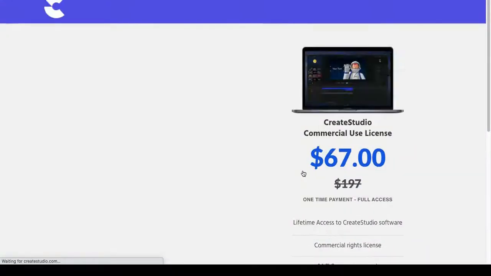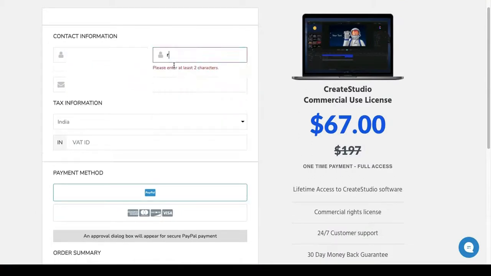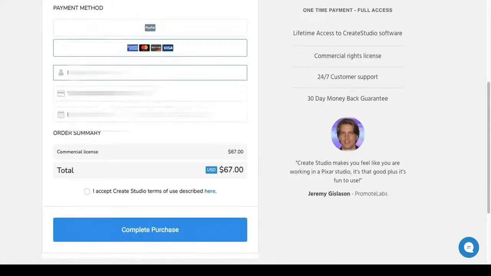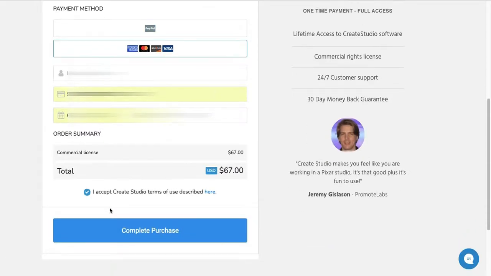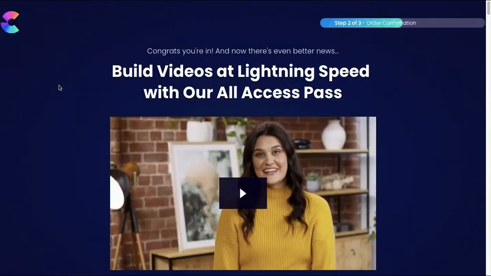Then you will reach this checkout page. Type your name, email and select your country. Then select your payment method. They provide PayPal and credit card and debit card for payment. You can select your payment method. I'm gonna select debit card for my payment. Fill the debit card details. Then click complete purchase. That's it, we successfully completed the purchase.